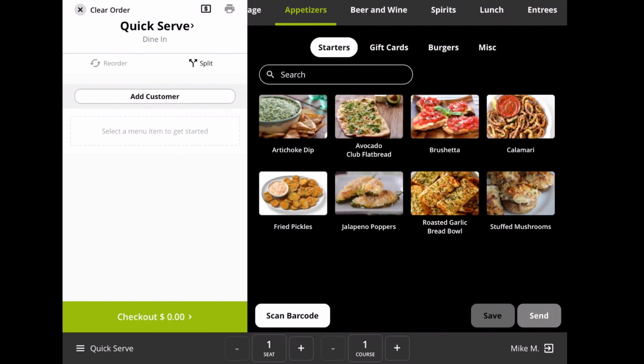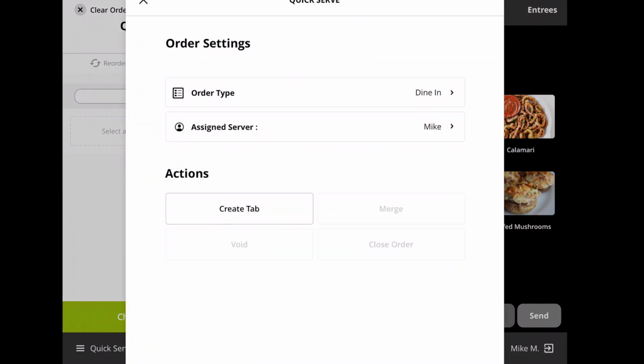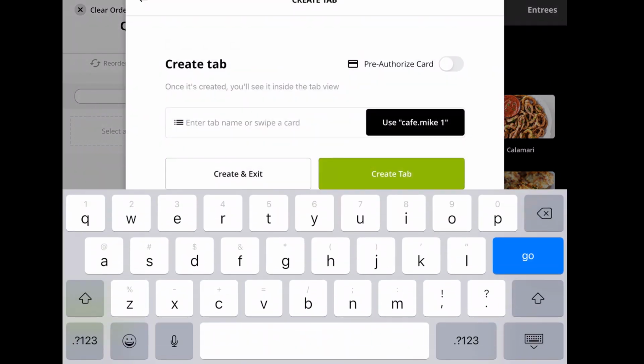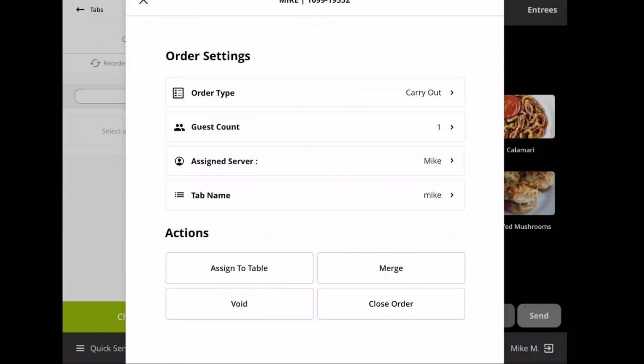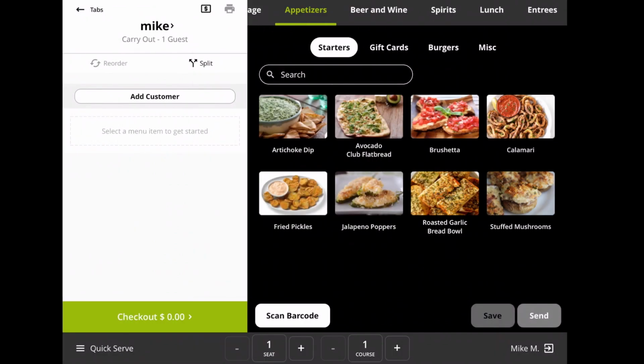You can also adjust the order type, so if you wanted pickup or delivery, you could adjust it so that the order now has that order type. You can also change any order to a tab on the fly. Lavu has a pre-auth feature where you can run the customer's credit card for a preset amount, hand the card back to the customer, and then when the customer is finished dining, they come back and you simply tap the screen to run the full payment.